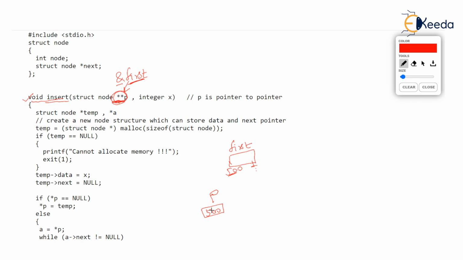That means p is going to point to first, because it is storing the address of first, isn't it? So p is clearly a pointer to a pointer. First itself is a pointer, so two asterisks will be needed. I hope you are understanding. I repeat, p is storing the address of a pointer. See first here. So p will be a pointer to a pointer. That pointer is first. And the second parameter is integer x.